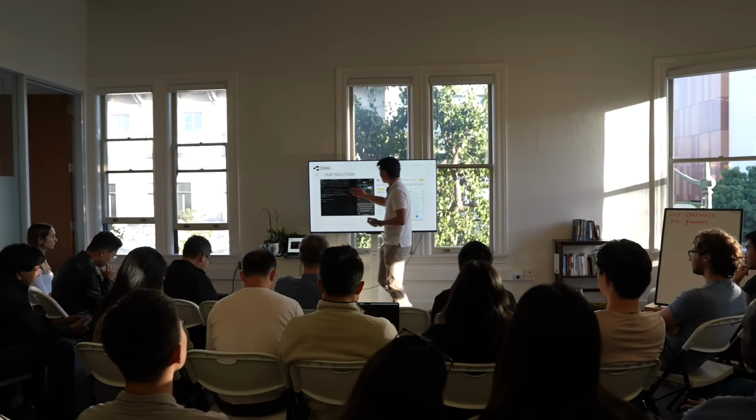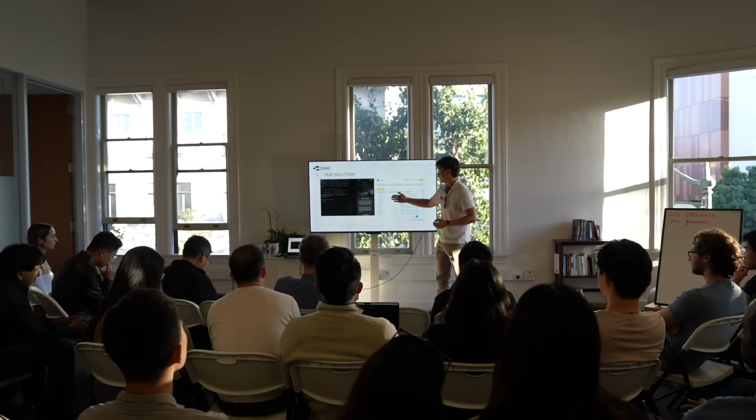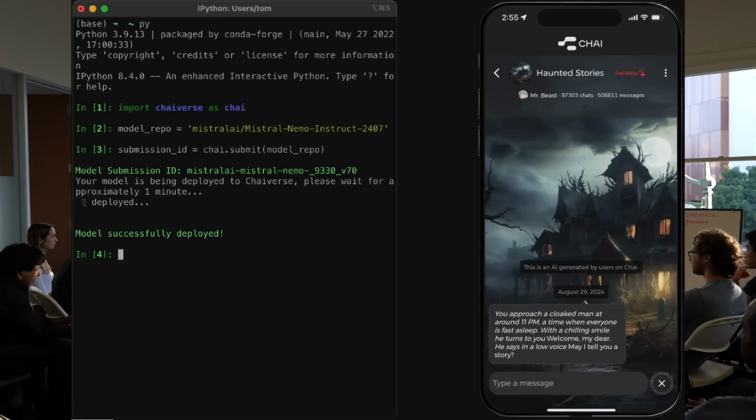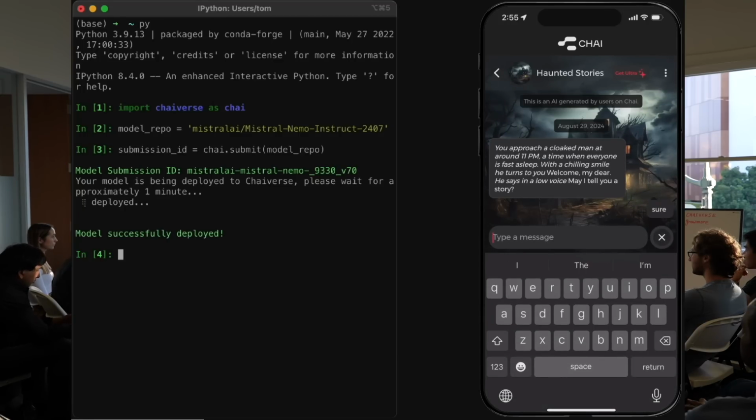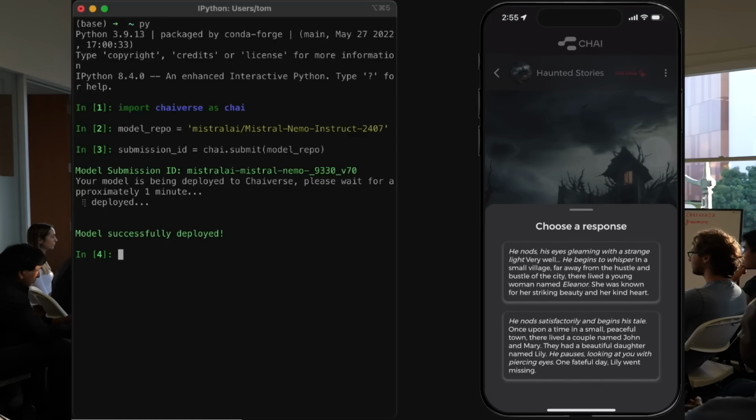So this is why we built Triverse, which is just a submission portal allowing people to submit any models that they want on Hugging Face. And we deploy these models directly to users. Users don't really care about who exactly is serving what model. They don't care whether we're using Mistral, OpenAI fine-tuned, or whatever. They just want the best possible model.